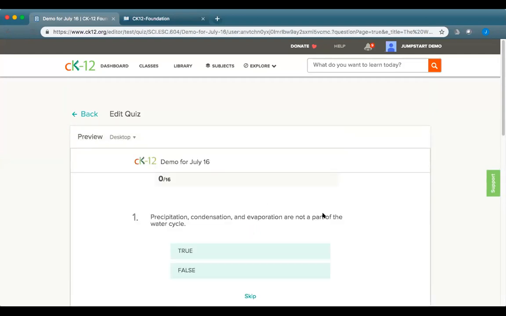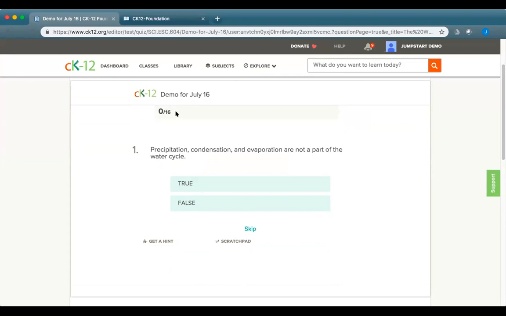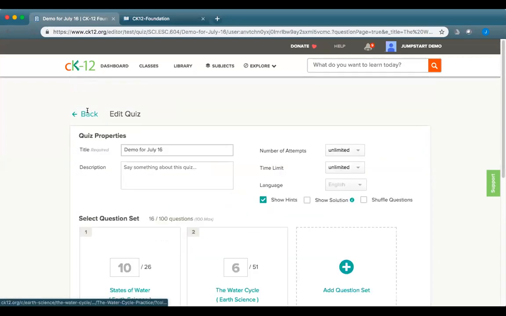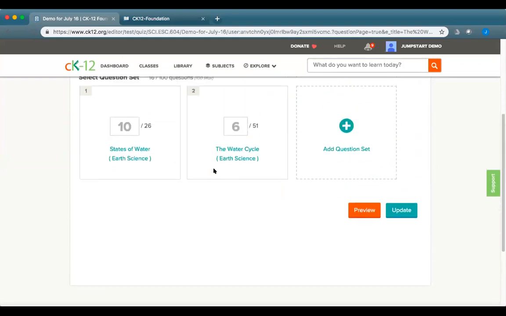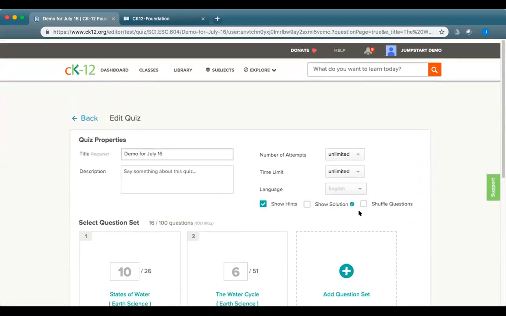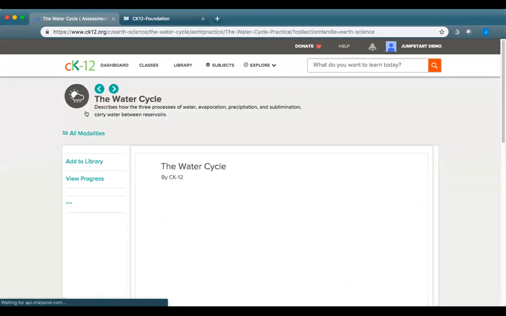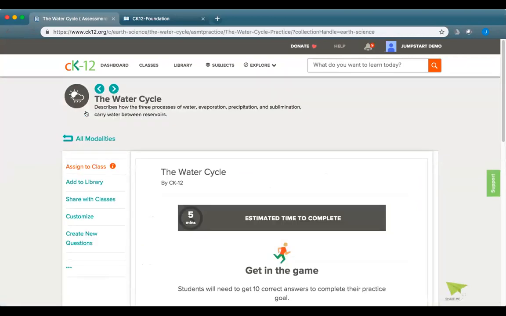So in this case, I have, okay, here's the 16 questions I picked, 10 from the states of water and 6 from the water cycle. And I can actually go through and preview that. And then when I'm done, once I'm all set and I've saved this, if I had any other updates, I could go, but then I can go back. And right now, because I came from the practice, it bumped me back to the practice. But if I want to find this, I could find any quiz I made within my library.